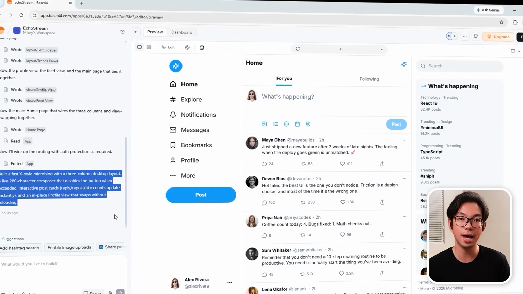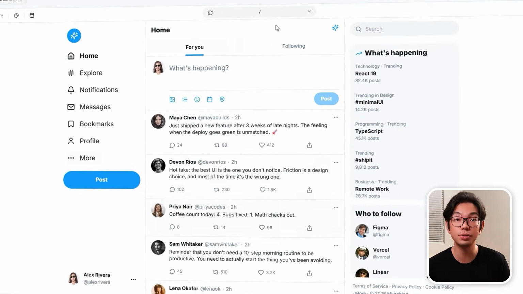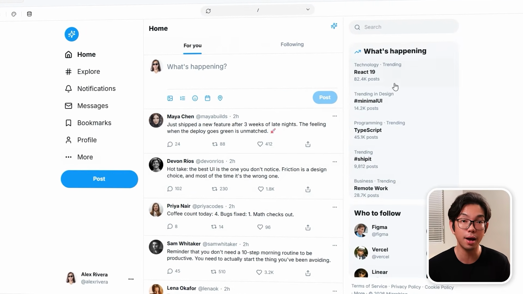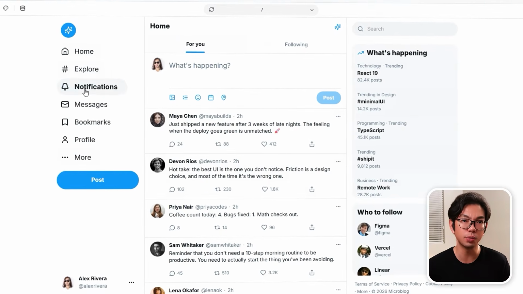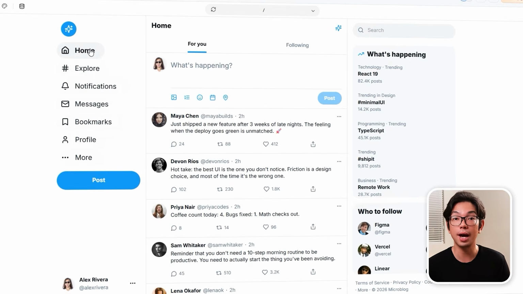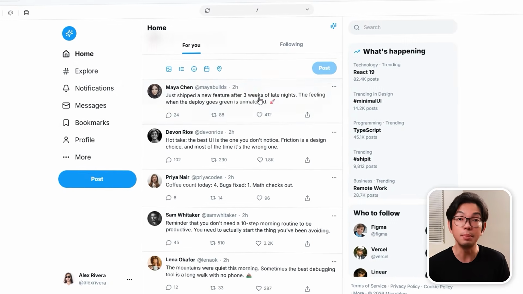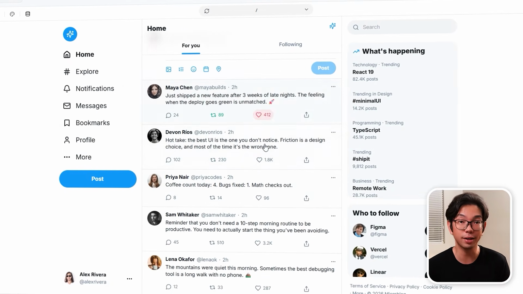The left navigation has the expected links like home, explore, notifications, messages, bookmarks, and profile, along with a strong post button. Now the center column holds our timeline, and the right side shows search, trending topics, and suggested accounts. It immediately reads like a microblogging dashboard.